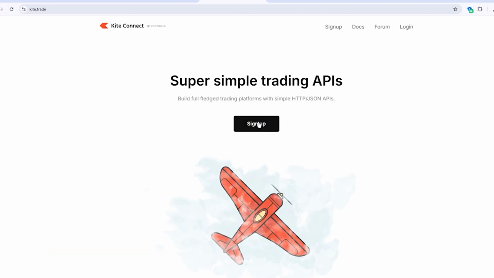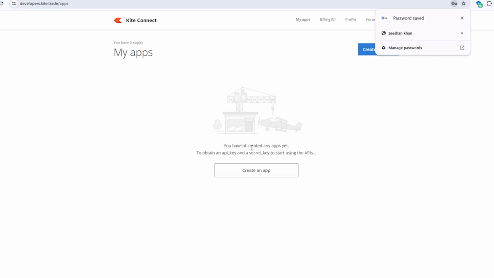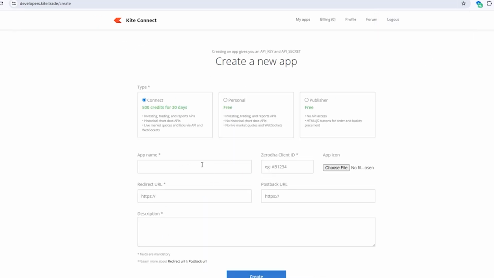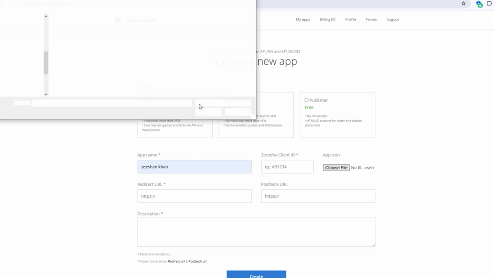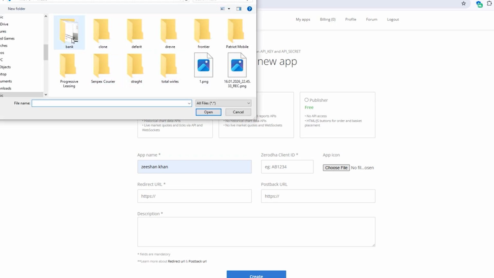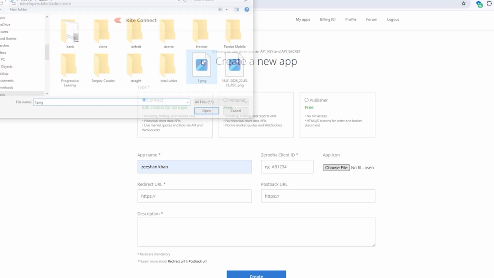After logging in, you'll see an option to create new app. Click on it. Now enter any app name you like, then type your Zerodha client ID. Next, enter the full Google redirect URL. You can leave the other optional fields empty if they're not required. Add a short description for your app, keep the app type set to connect, and then click on Create.